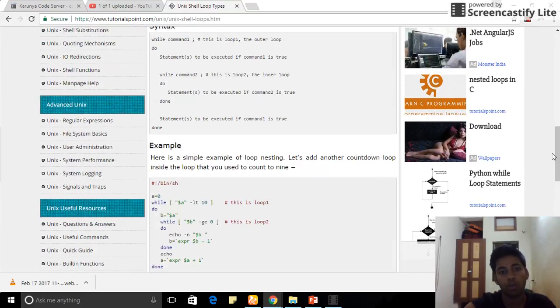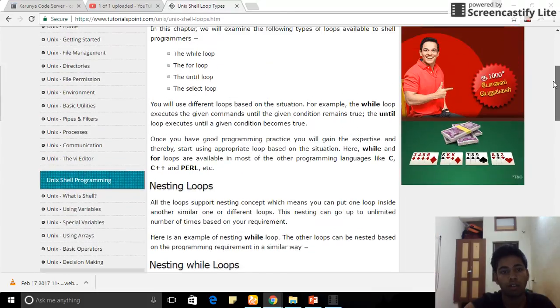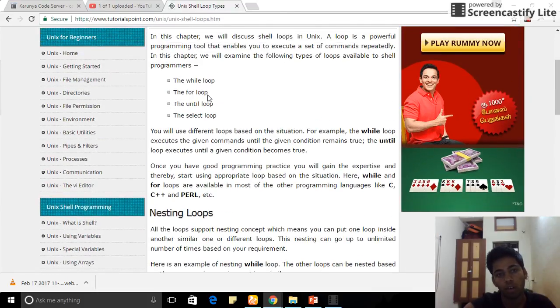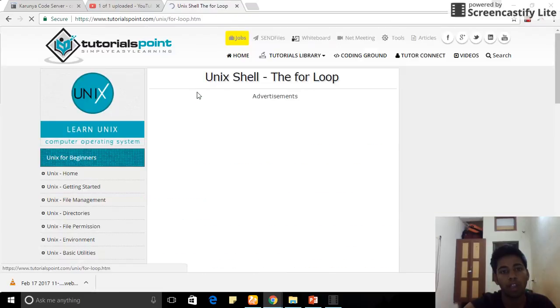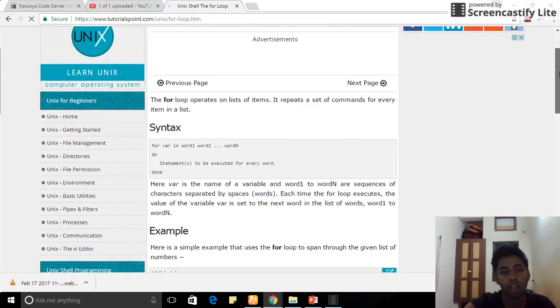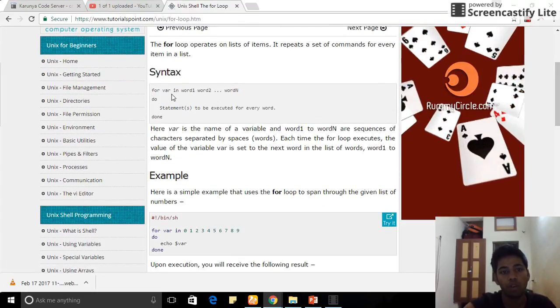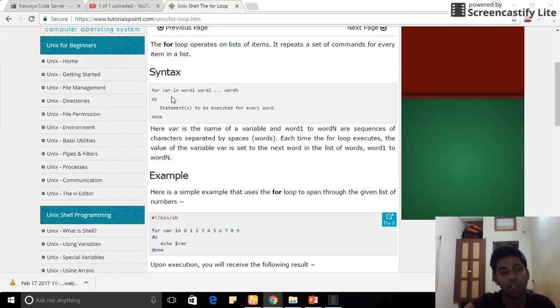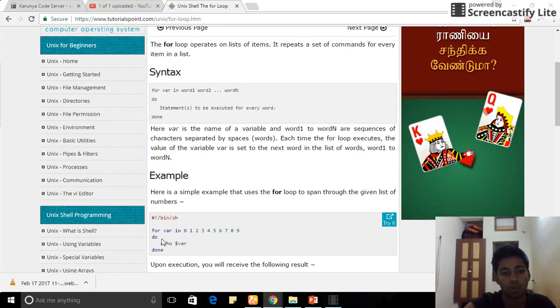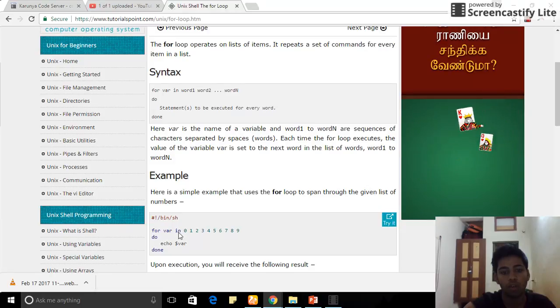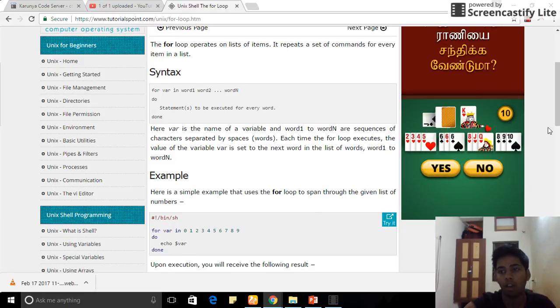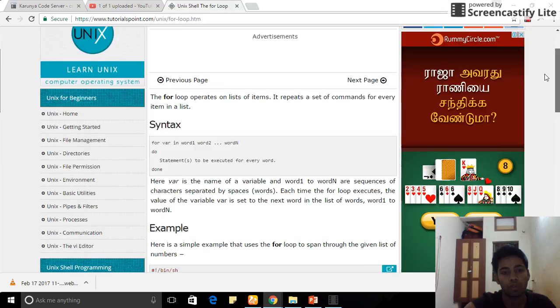Then we have the for loop. For the for loop we use the command for variable in, then we give the values and do, and done, with the statements to be executed. For example, you can see here for a variable in values, and it will print all the values.